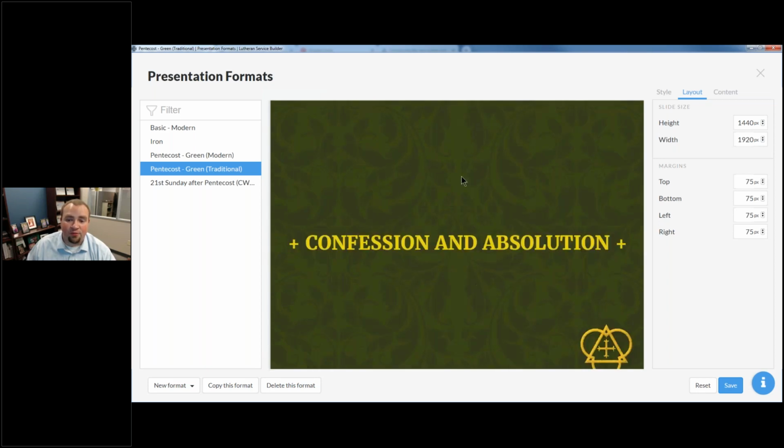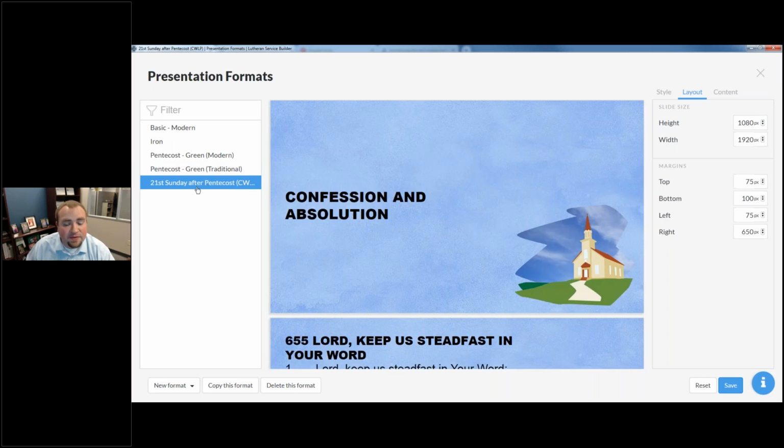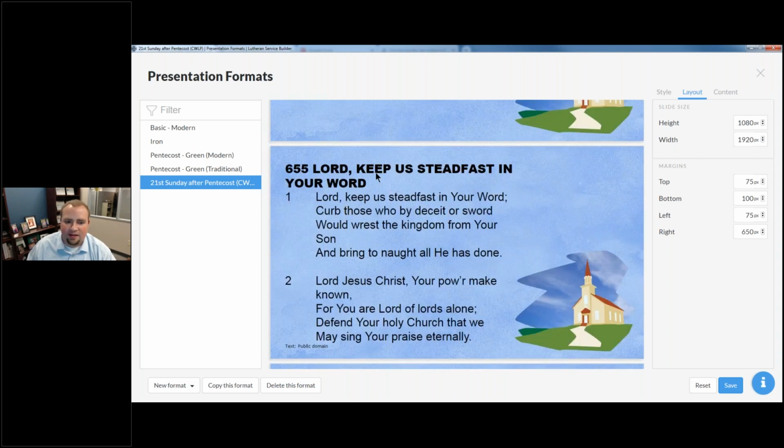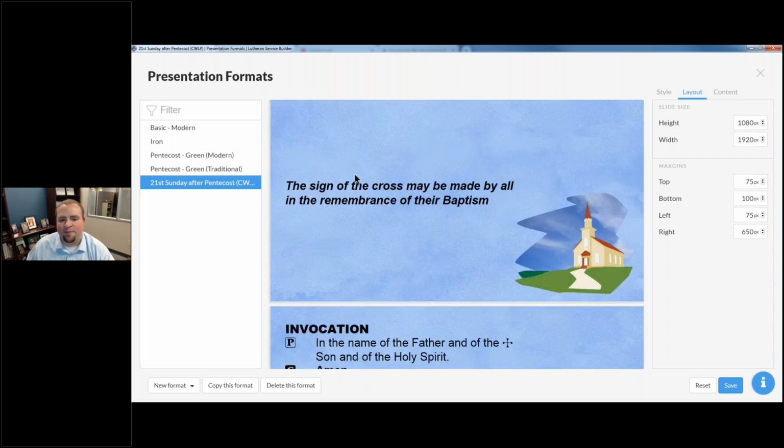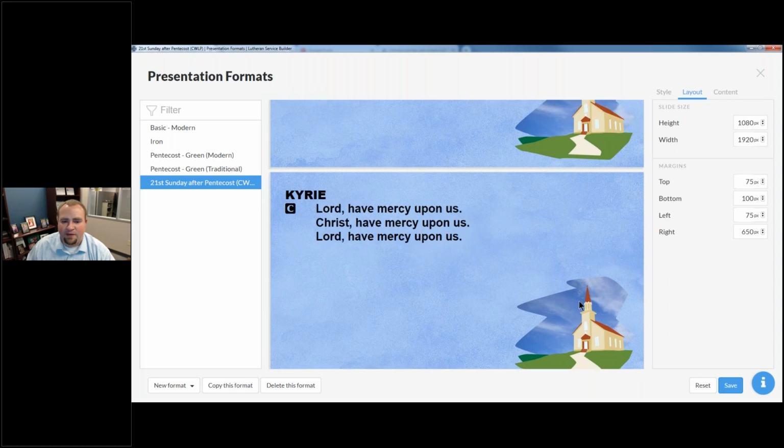But I have another one, this 21st Sunday after Pentecost, very specific to this service, that has this image here. So you'll notice I did a right margin of 650 to allow that image to show. So now when we get to the hymn, it's mostly to the left. It's still a very big screen, so you can see everything, but it doesn't cover up that image.